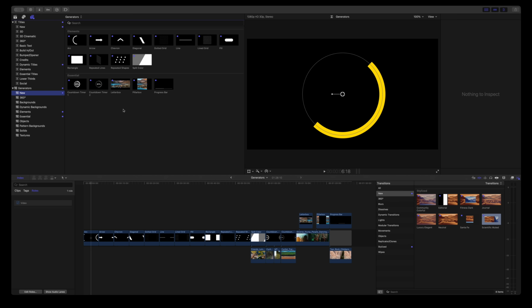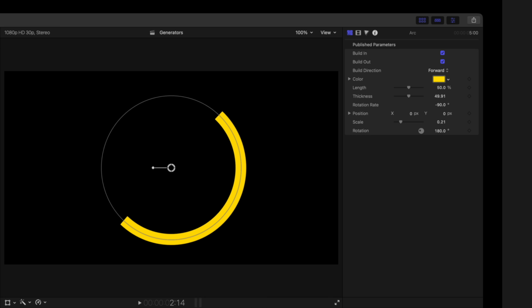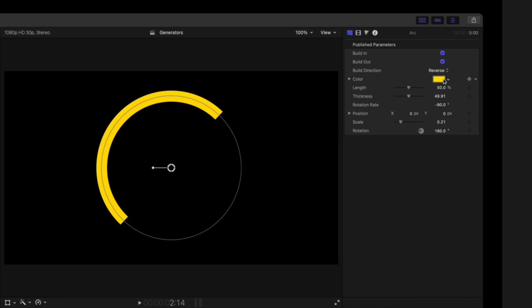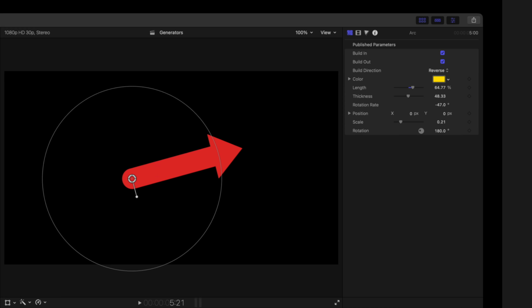And let's just jump right in and take a look. Here, the first one I got down here on the timeline is this arc effect. You can control which direction it rotates. You can, of course, change the color, the length, the thickness, and the rotation rate. So very useful. So next up, we have the arrow.